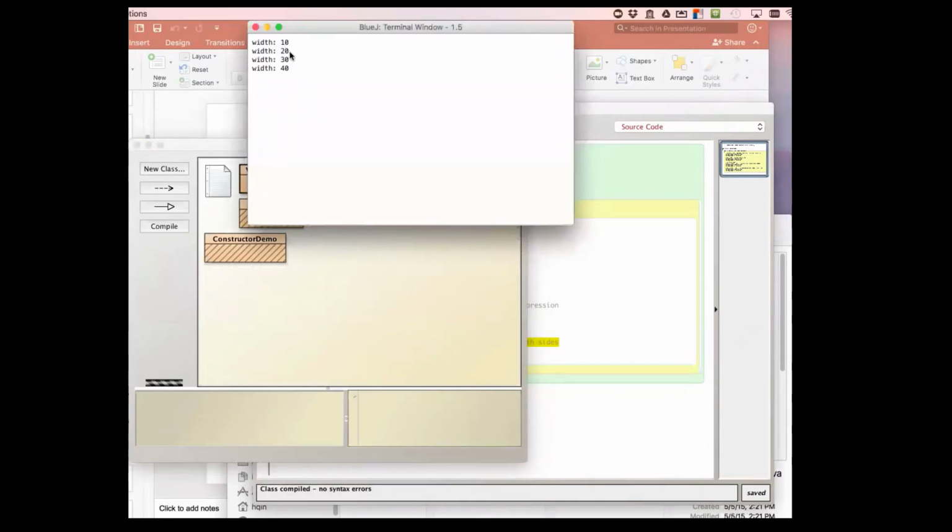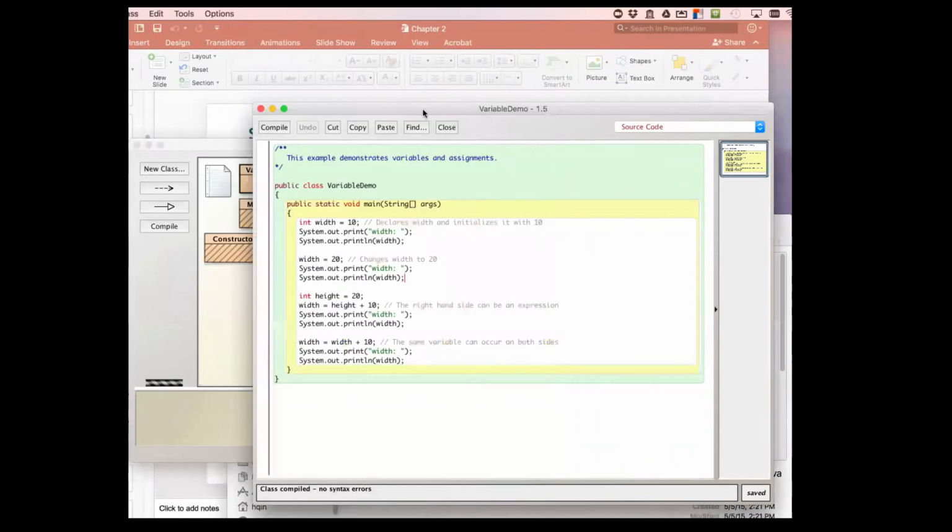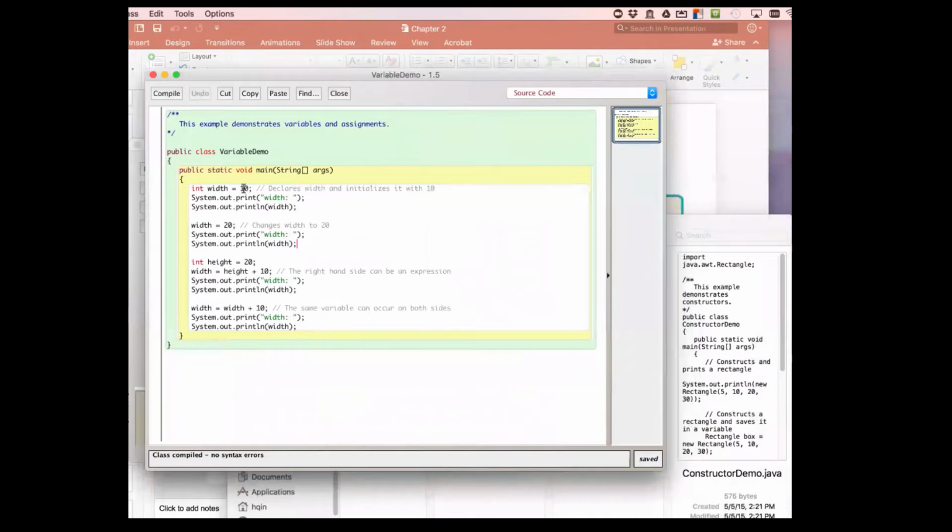Yeah, 10, 20, 30, 40. Now if I go back to my old code, I can change this to 15. And then this, the next line still assigned is to 20, but I can change the height to 25. And then this one will be 35. That should be 45.